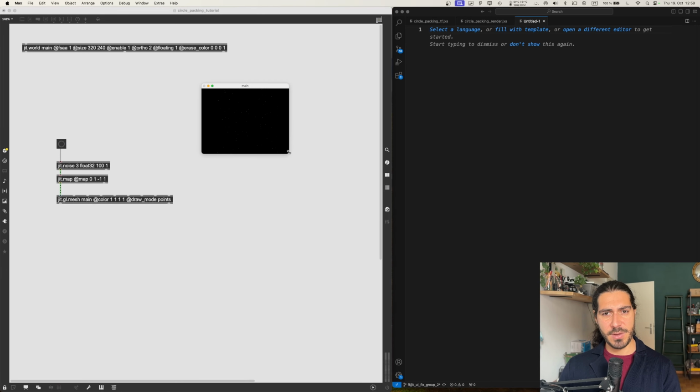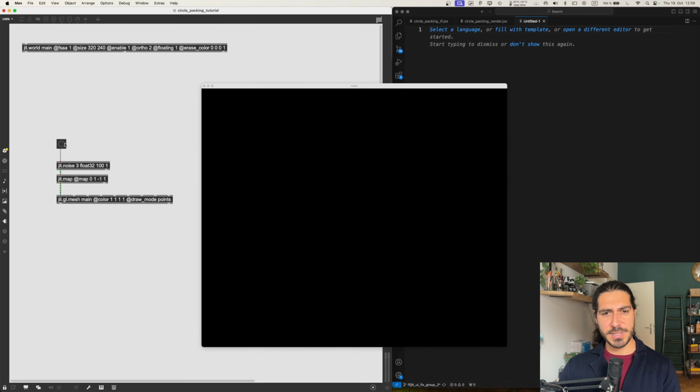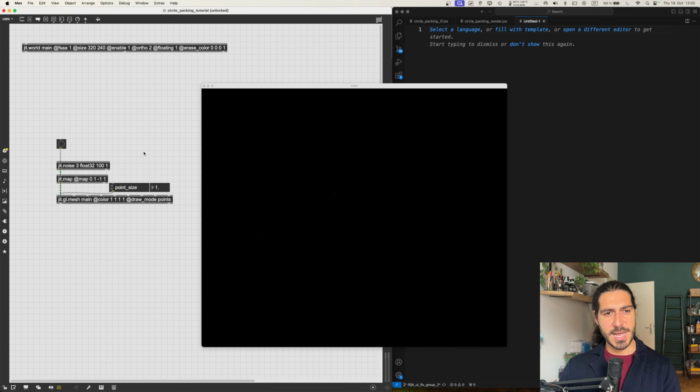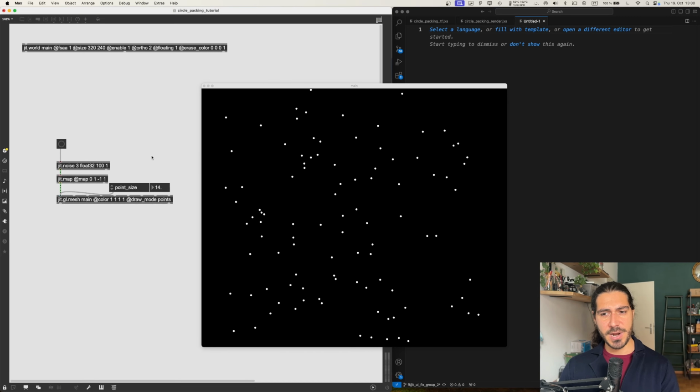So let's give it a look. And here we have our vertices represented as points. The points are really small, so let's make them bigger just for the moment, just to visualize them a bit better. So there they are.